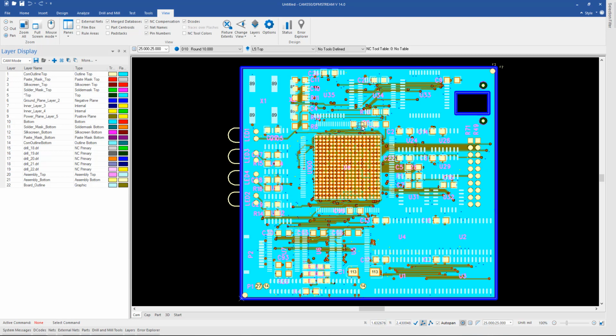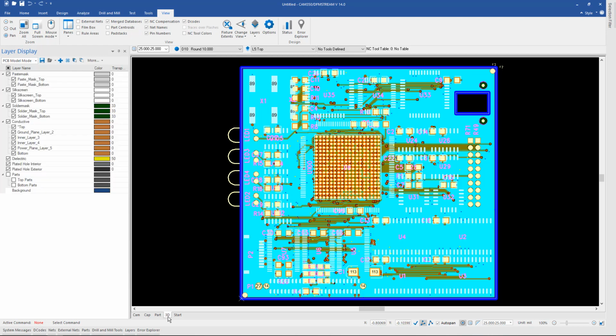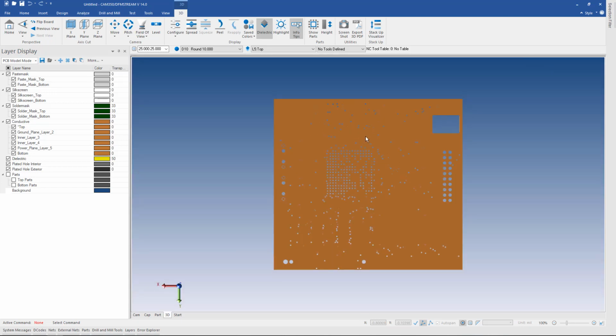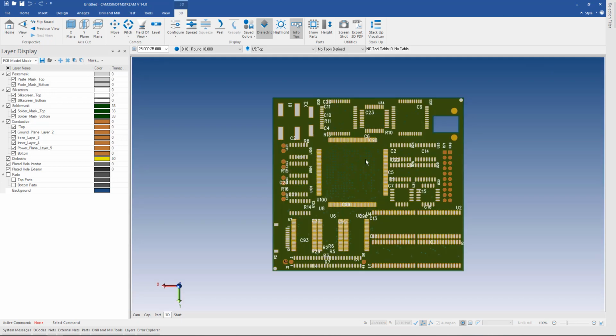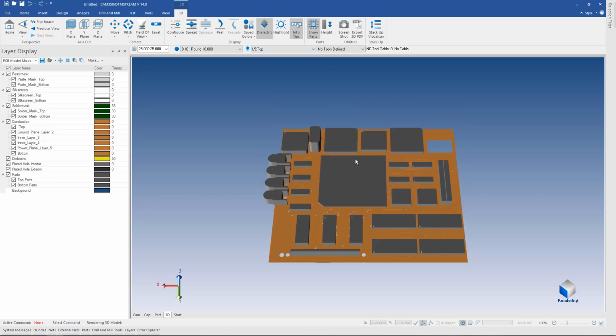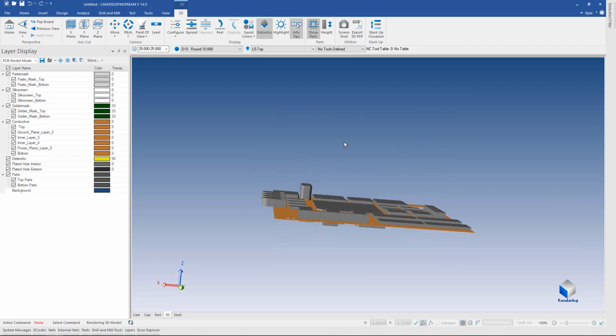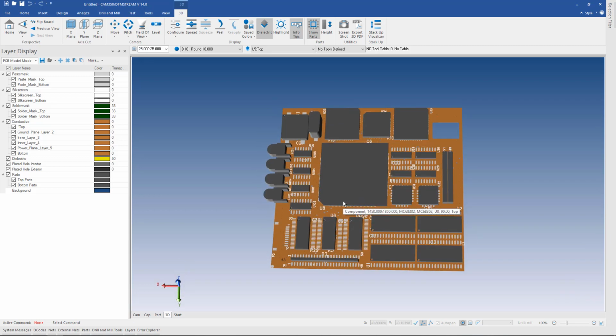A new addition to CAM350 and DFMStream is 3D. There is a 3D mode that I can move into. And in this 3D mode, we will regenerate the colors to look like an actual PCB. I can turn parts on or off if they're present. And of course, I can rotate and manipulate the design in the 3D mode. There will be a video specifically on the 3D mode later on.